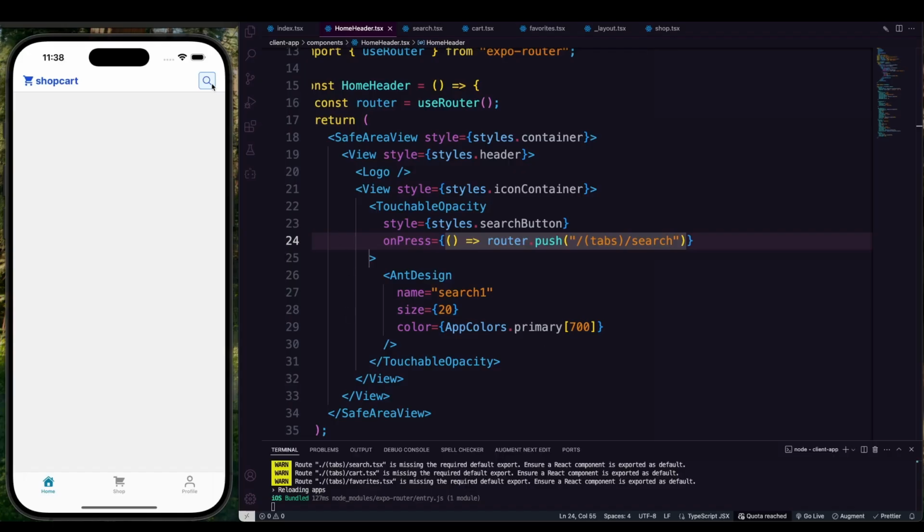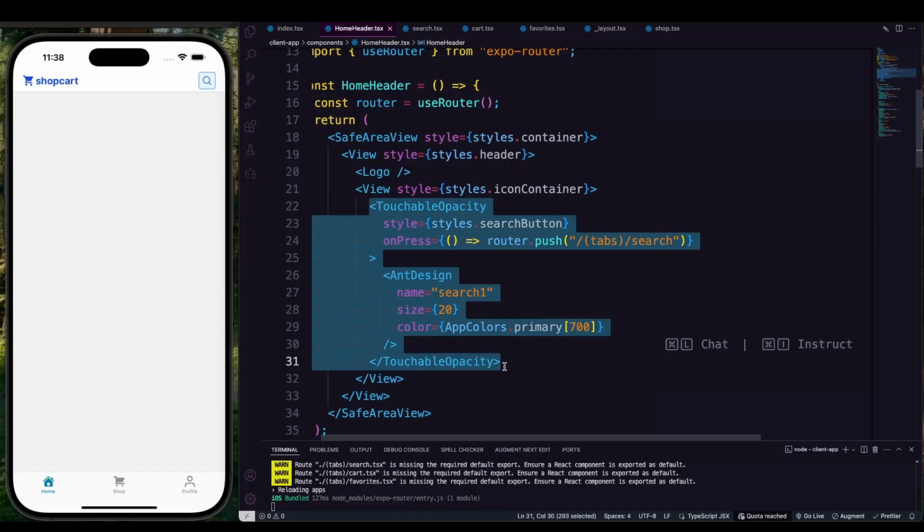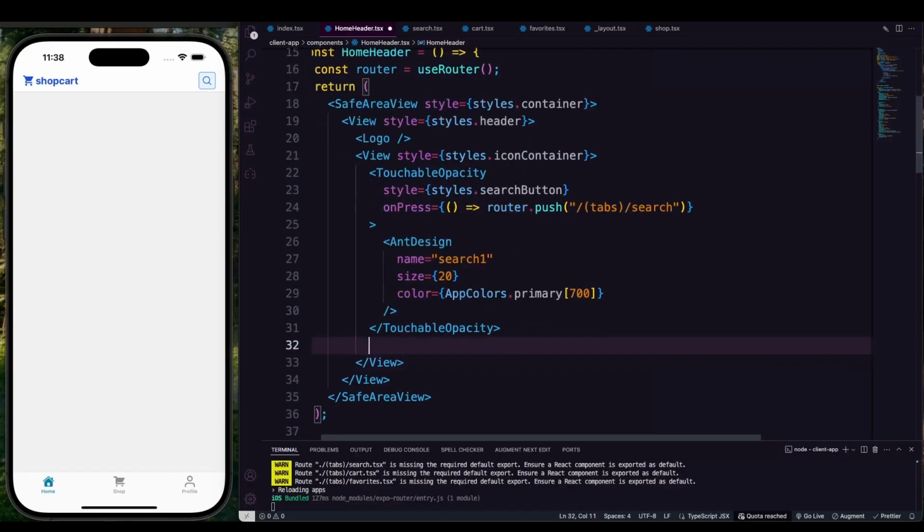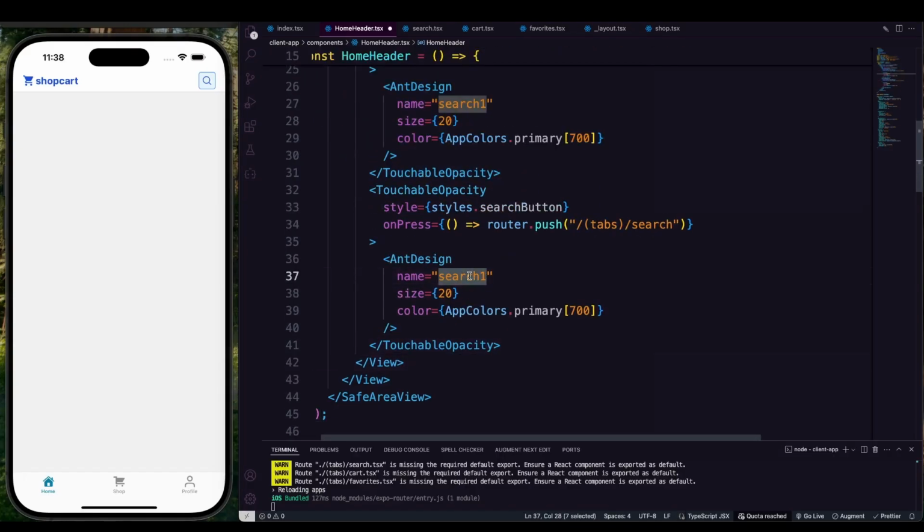So if we click on the search, as you can see, we are here in the search screen. So let's go back to here. It should have two separate portions. So I'm going to copy that, and then I'm going to paste it right here instead of the search. The next one should be for the favorite. So I'm going to make that not in AntDesign.